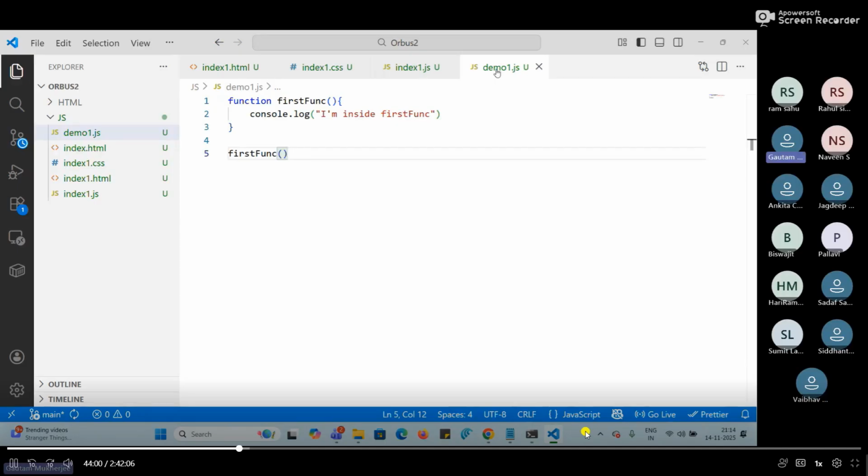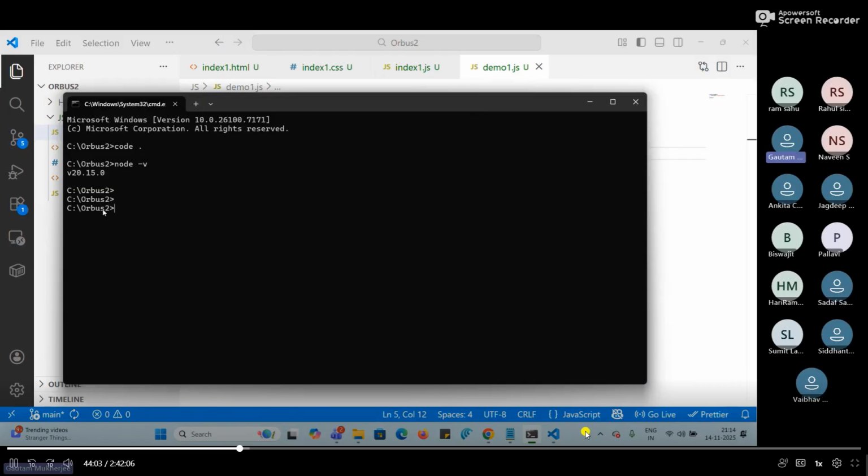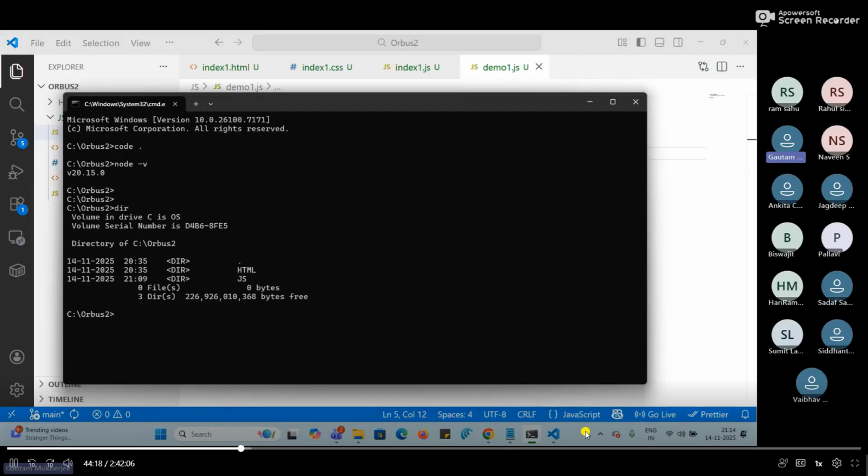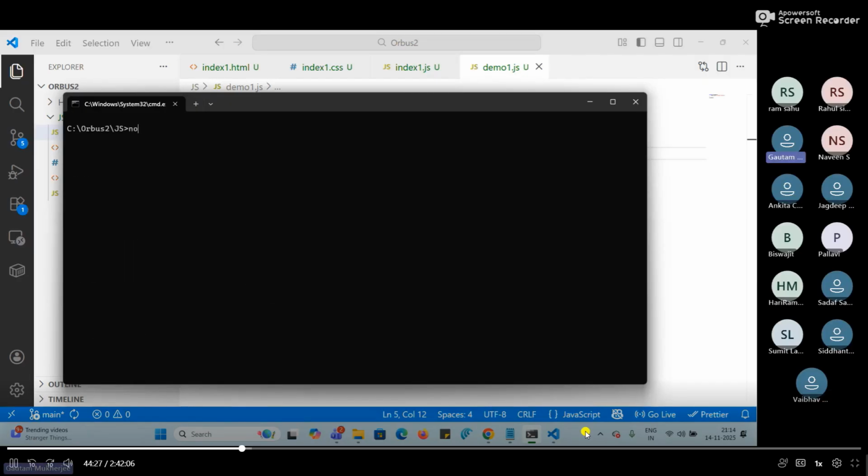So what I need to do, inside my folder, I will write node and the file name, which is demo. Okay, I need to change my folder, and my folder name is JS. So let's clear the screen. Here I will write node demo1.js, right? And as I press enter, I can see that our function is getting called. I am inside first function, right?